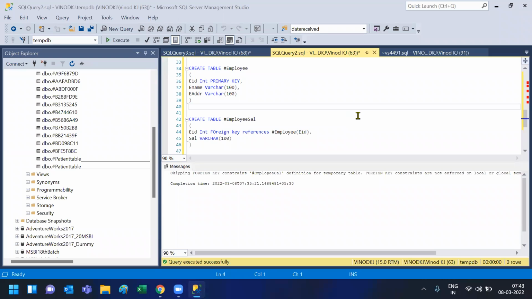I think we can retrieve the data easily, sir. No. Sir, actually, we use foreign and primary key for linking purpose. That's it. For benefit.